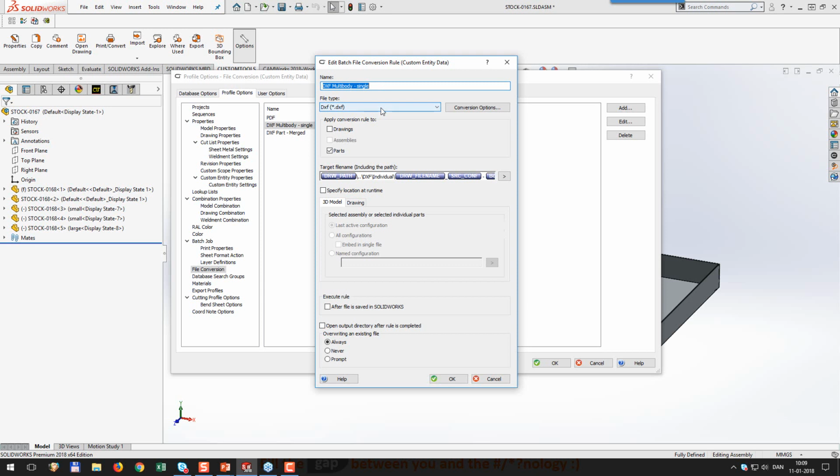The file type is obviously important because what you order here is what you get. Now, this one is going to run against parts only. It could run against drawings as well. If you cannot run it against assemblies, it's simply grayed out. So you cannot make any big mistakes in here.